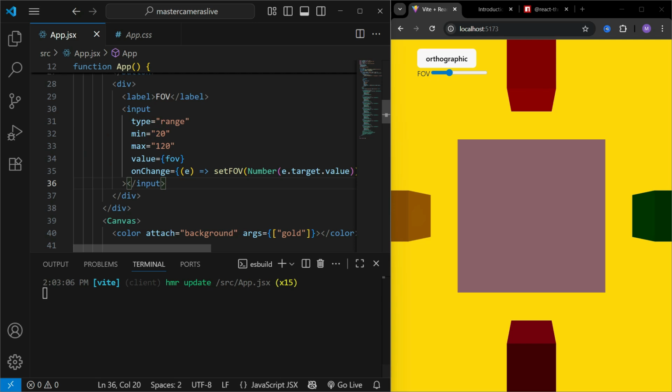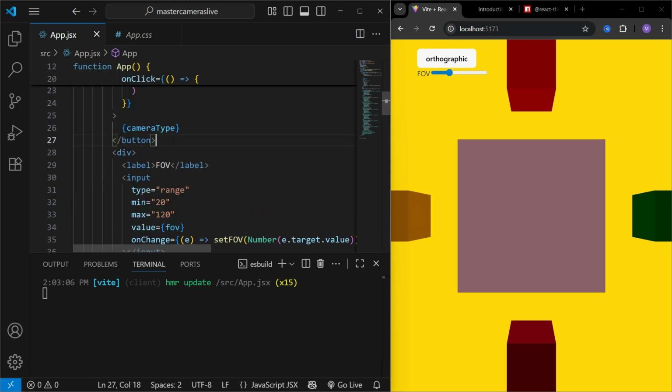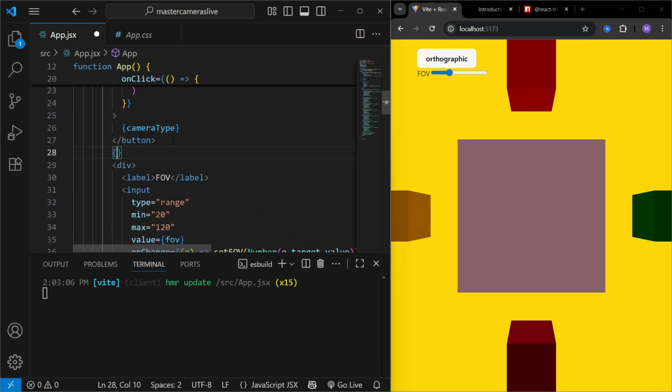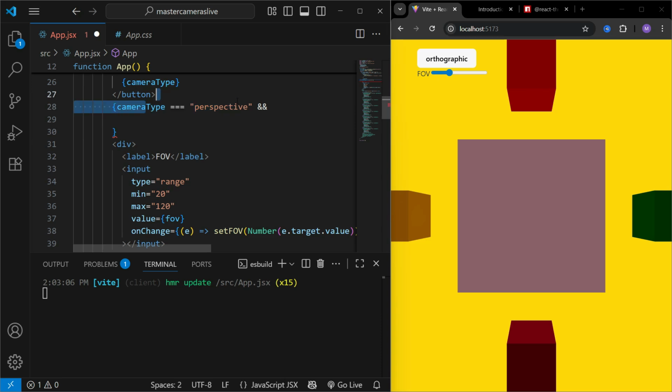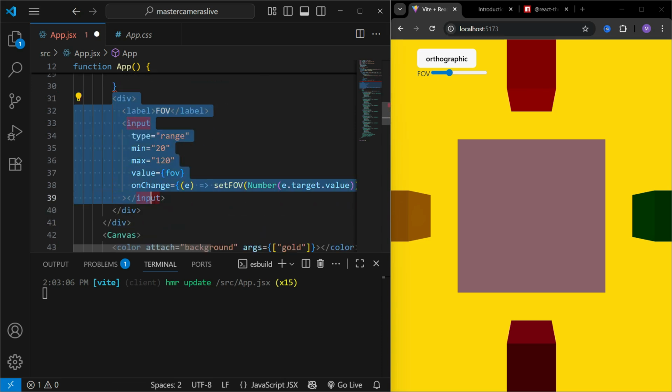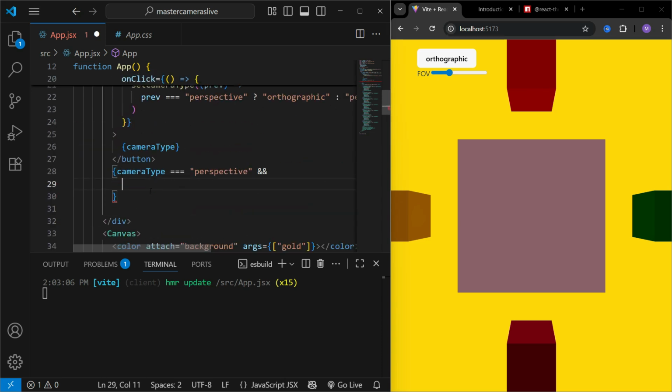So that's going to control our front view, but the front view is applicable only if the camera type is going to be perspective. So I just want to show this only if the user has chosen the perspective camera. So I'm just going to put a condition here that this control should be visible only on the perspective camera, and I'm just going to cut this div tag and put it here inside the condition.